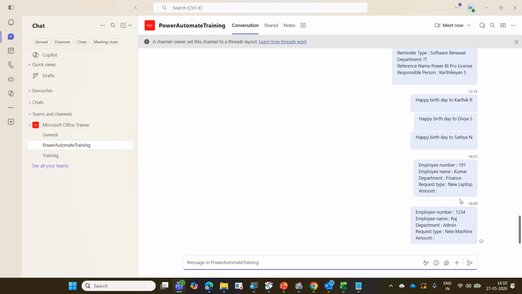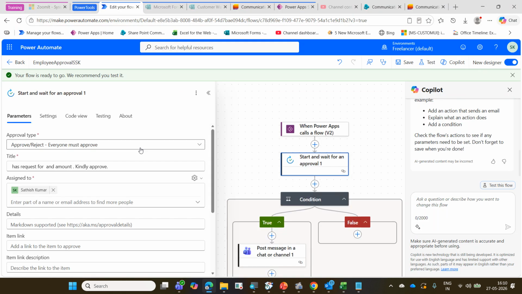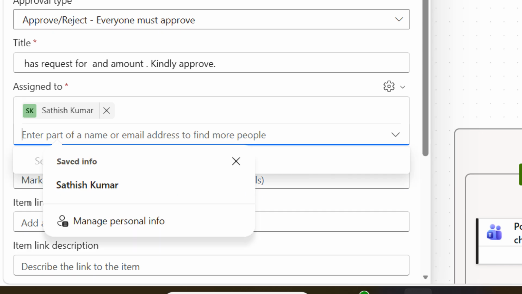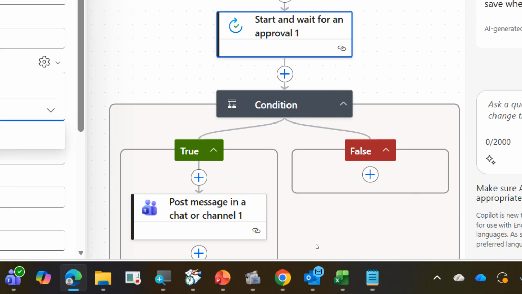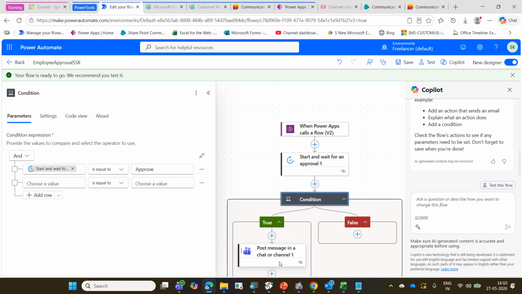So here I have given only my name, only once. You can add multiple people also here. So first person, you can add the second person, you can add the third person. Only if all three approve, it will come to the yes part. If this is approved, then it will come here and then it will post the message, or you can send a mail, or you can save it in your SharePoint or in Excel, anywhere else. So try to explore the other options.